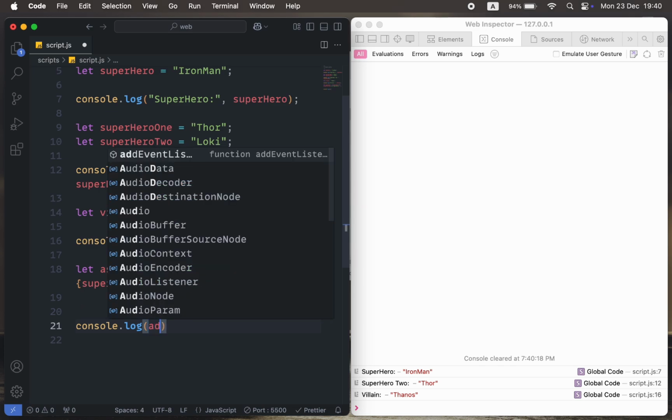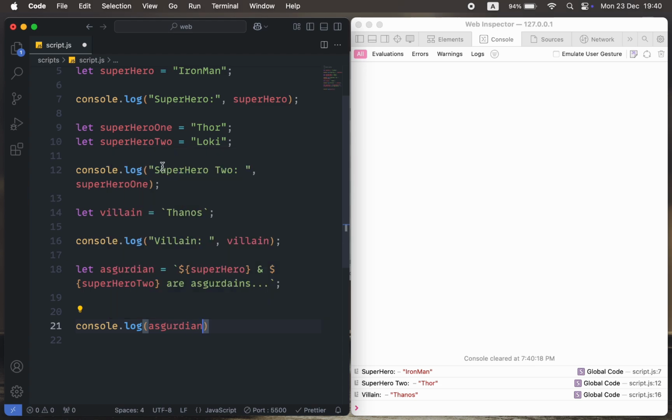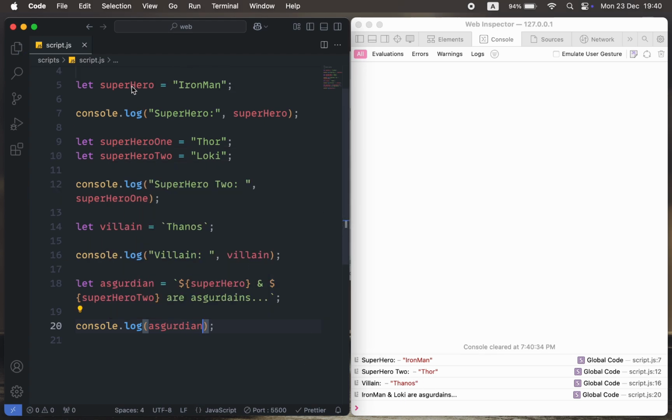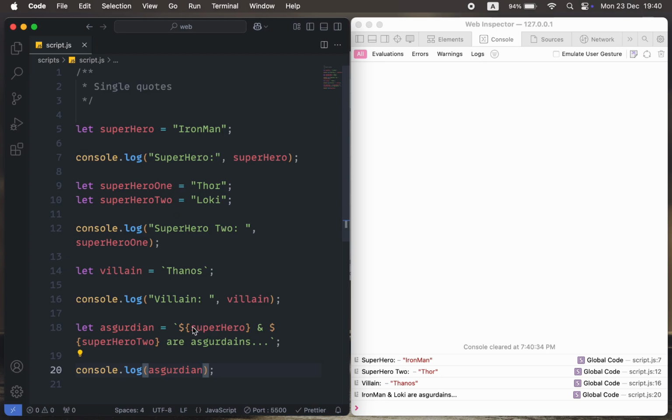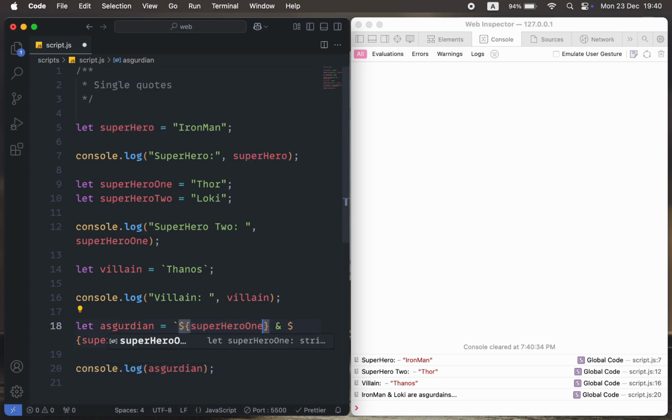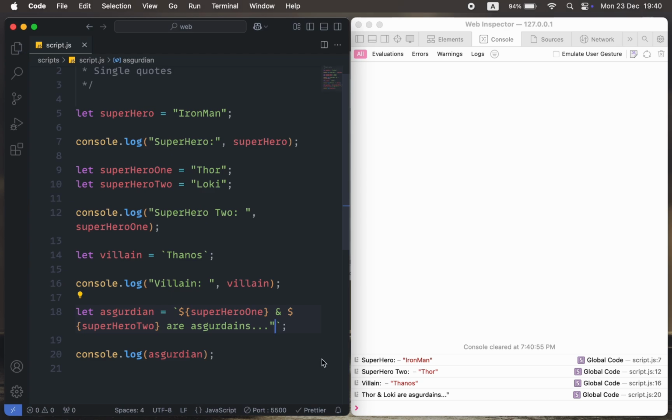we'll get, sorry, superhero 1. It should be superhero 1. So Thor and Loki are the Asgardians. As well, we can put any combination of single quotes or double quotes here. Let's say I want to put double quotes here. It won't give any compilation error, or we can use single quotes as well. So these are the ways with which we can create JavaScript strings.